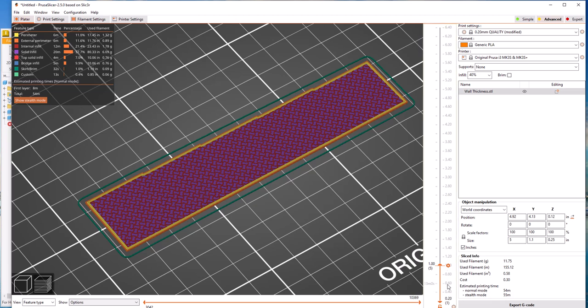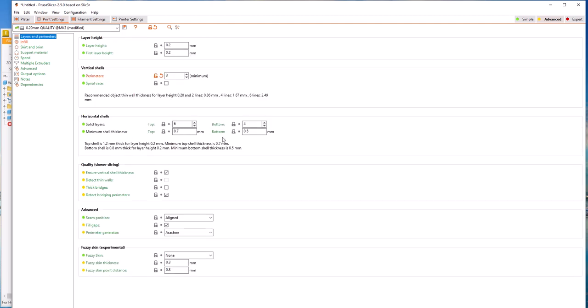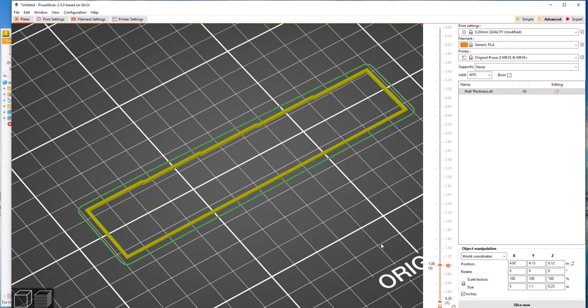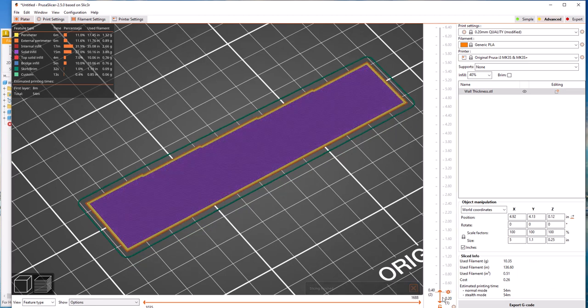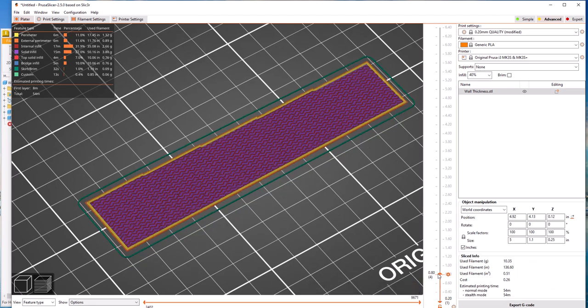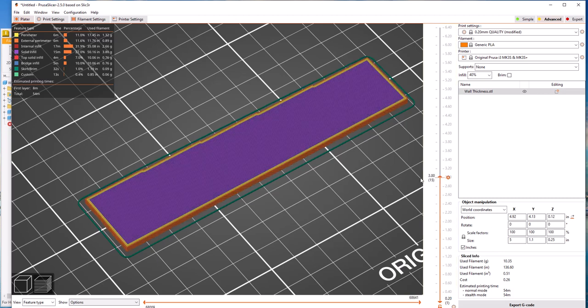Well, can we change our top and bottom layers? We absolutely can. Back in print settings, layers and perimeters. Right now it says bottom is doing 4 layers, top is doing 6 layers. Let's set them both to 3 and 3 just to see what that looks like. Slice. And now when we come down, 1, 2, 3, there's our infill. And here we've got 1, 2, 3, and we're at the top of the part. Let's see, 1, 2, 3, 4. That one did 4.